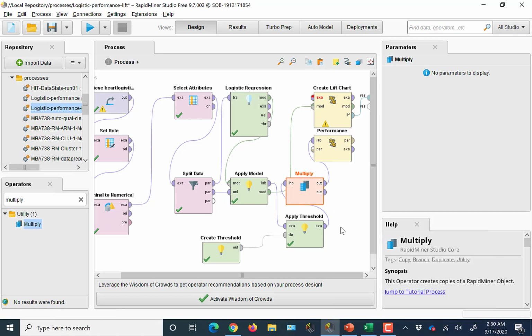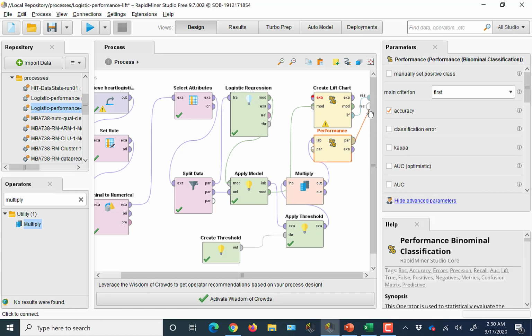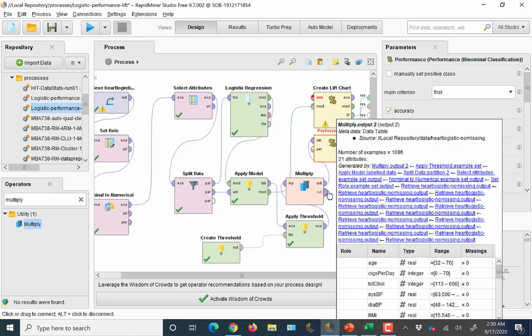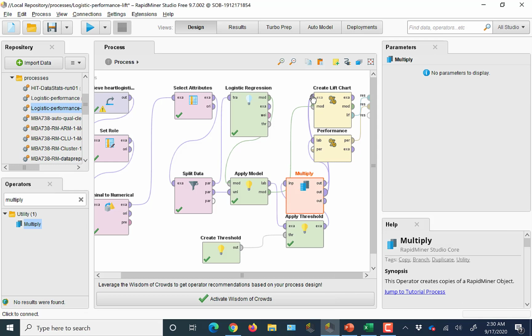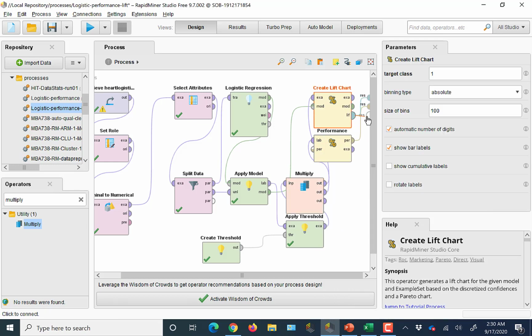Okay, so let me connect the performance output to the results port. I'll take the second copy of the labels and connect it to the create lift chart, and I will take the lift output and connect it to, lift is already connected. Oh, good. So then I have the performance output as well as the results. And if I want to see the model, I can see the model as well.